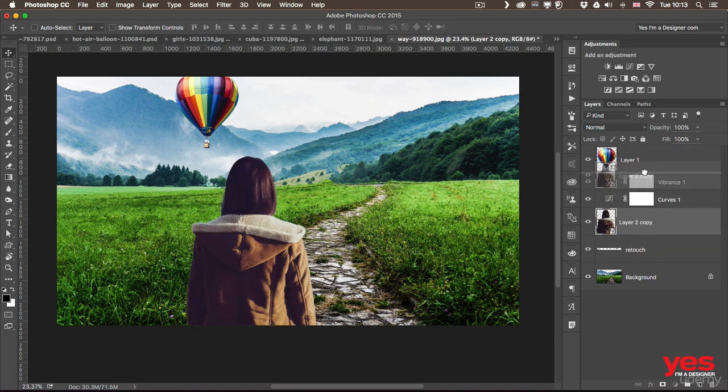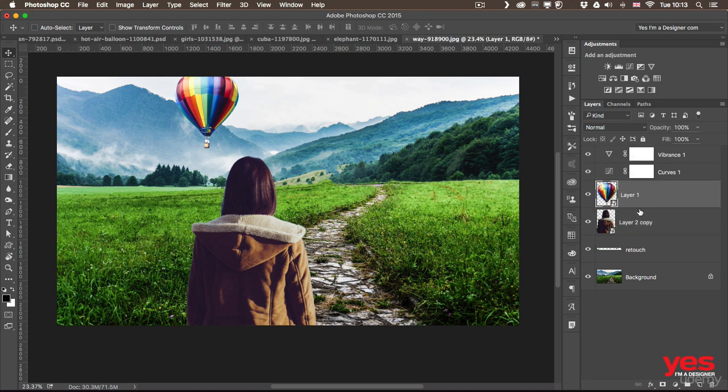So once again, if I drag it back above them, it's not affected. Once it's below them, it will also be affected. And I think actually it's good to have these adjustments on her as well. I probably don't need it on the balloon because it's already quite bright, but I can of course also include that if I just drag it below the adjustment layers.